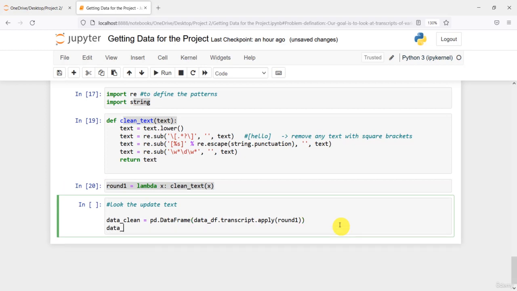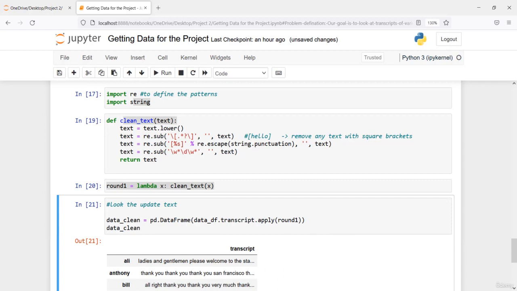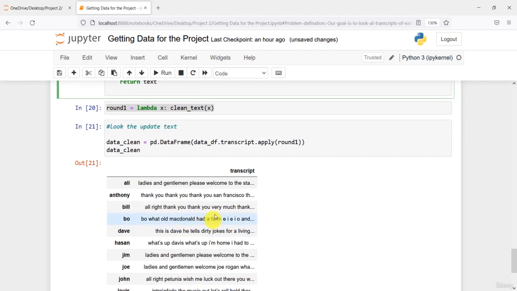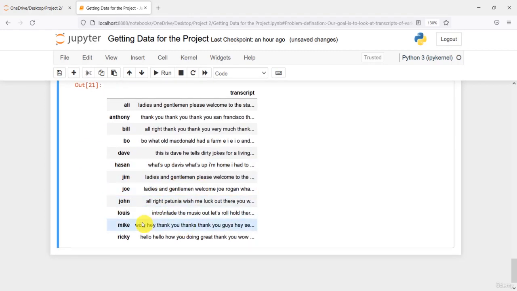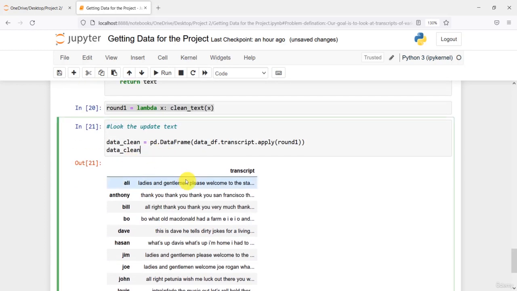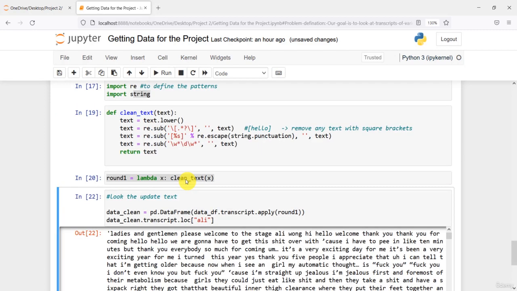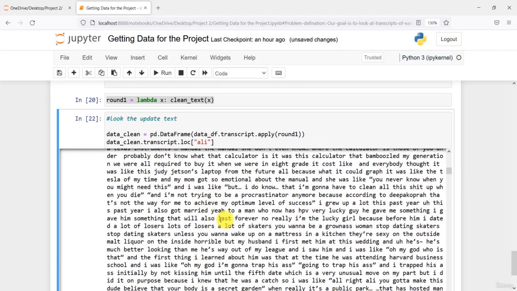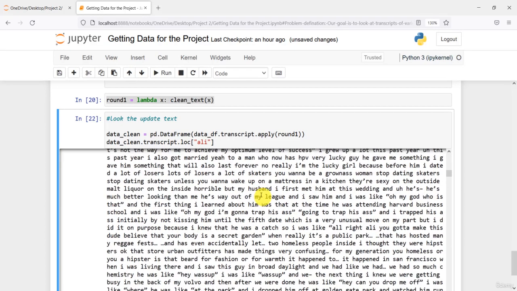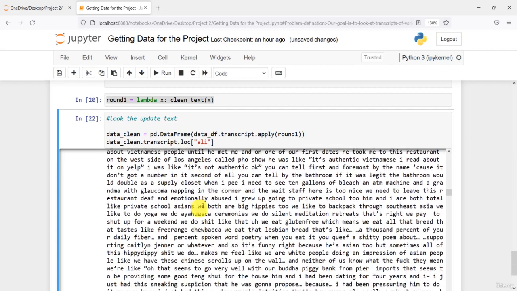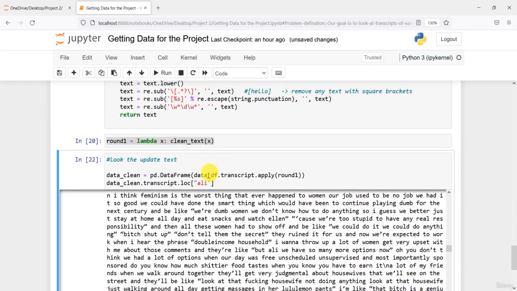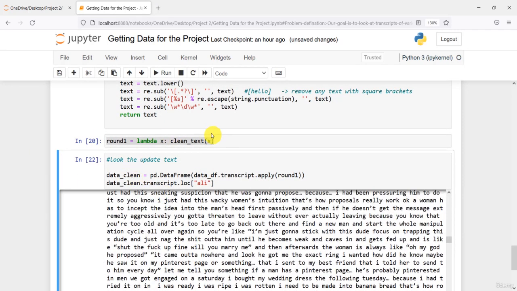Now after that I can check data clean. Now let us run it, and you can see now something has been removed. All the things have been converted into lowercase. You can see all of them are in lowercase. I can also get the transcript and location, let's say for Ali. Then you can see this is the transcript. All of it has been converted into lowercase. Some of the punctuation has been removed, not all. You can see we have a punctuation right here, but some of the punctuation has been removed, and extra spaces have been removed, and maybe the numbers have also been removed from here. So this is what we need.